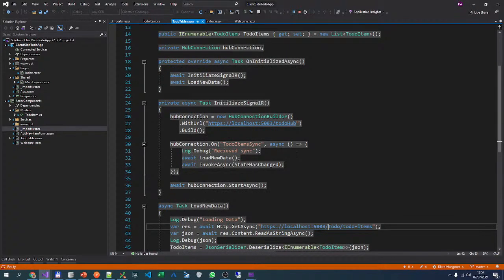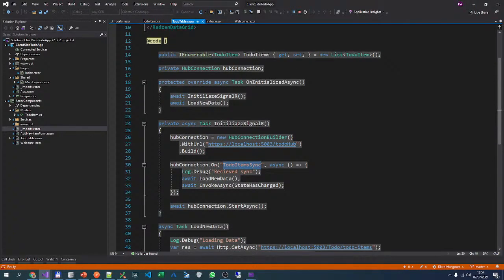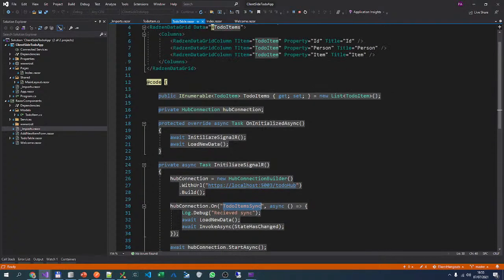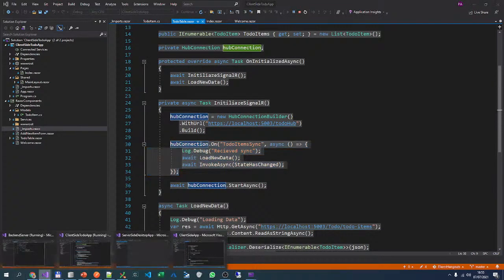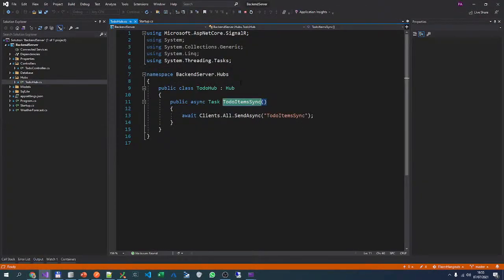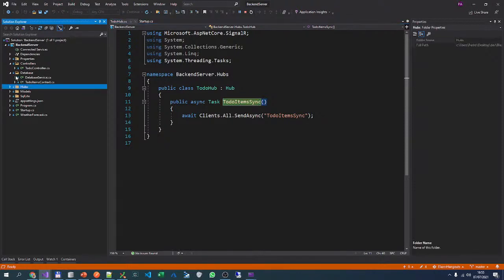For example, the way I did it here was that I received the sync message and also made a call into the backend. But what I could also have done is receive the data I need to update directly on this sync message. I decided to do it the other way. So what happens is, if we go back here to the database, I think it's here.